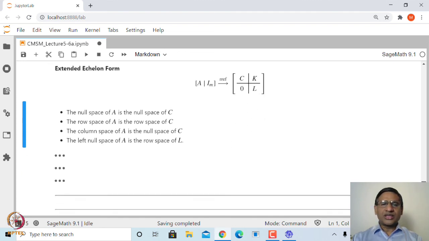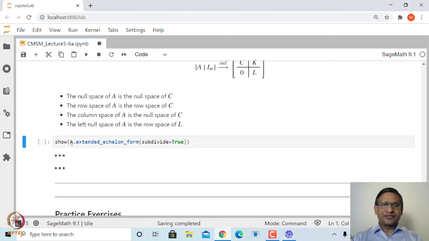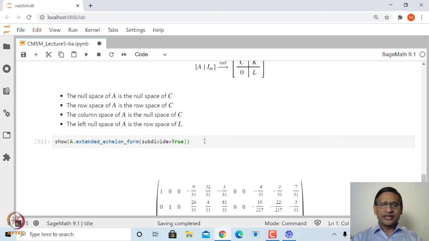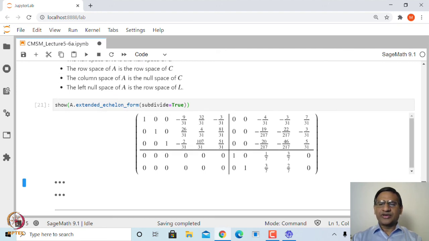So, now let us look at how we can do it. We have a matrix A and then we create A dot extended_echelon_form, and also say subdivide equal to True. So, it will show all these C, K, L. So, let us run this. When you run this, you can see here this is the matrix C, this is the matrix L and this is the matrix K. Now, as you may have noticed, these 2 rows of L are nothing but a basis for the left null space.